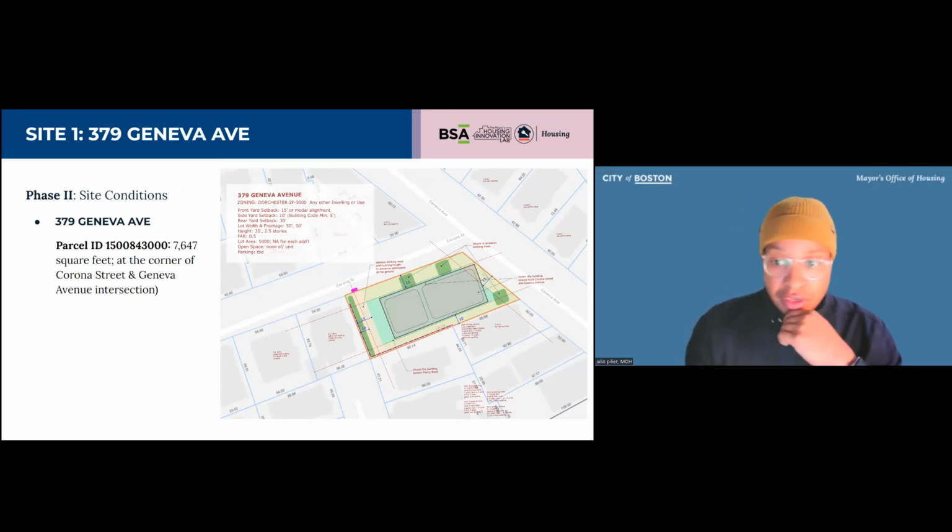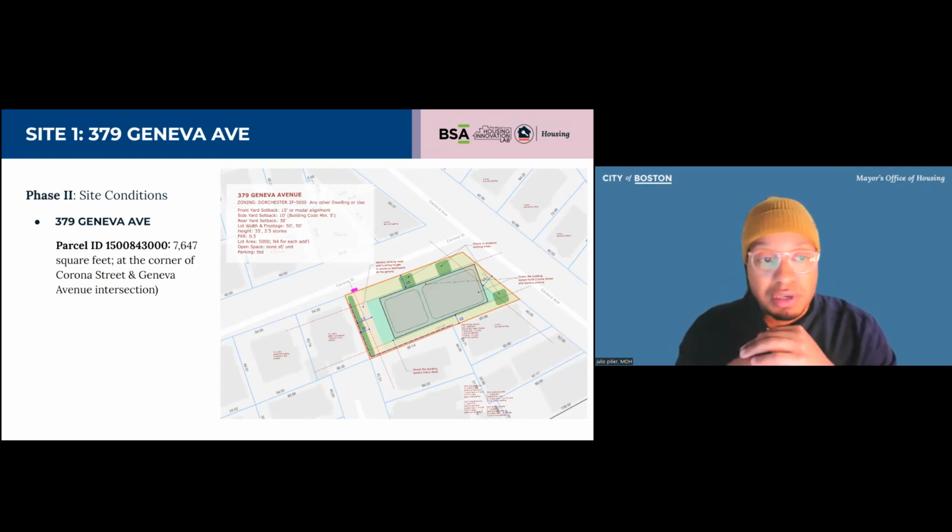Thanks, Wandi. So this first site is 379 Geneva Avenue. So this is a 7,600 square foot lot located in Dorchester between Four Corners and Fields Corner. This particular site right now is vacant. There are some mature trees on the site. Basically, the development objective for this particular site would be to construct a multifamily residential building. The site itself is situated adjacent to existing triple deckers that span a significant portion of the parcels, and two family homes on Corona Street.